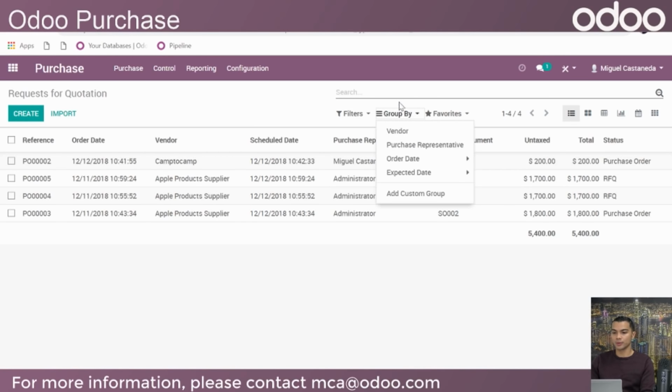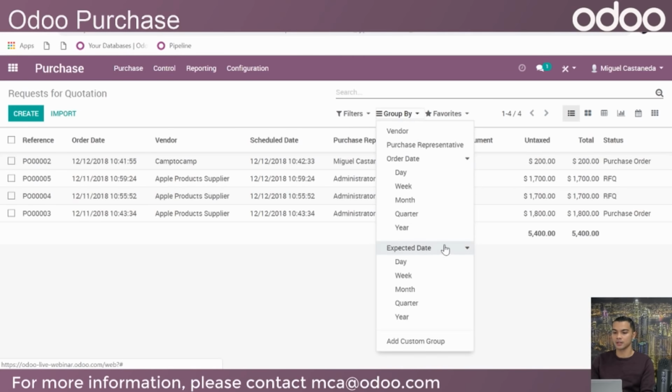And in terms of grouping, you can subdivide it into viewing how many vendors you have, or the amount of purchase orders for each purchase representative. And of course, in keeping track with the important dates, you would have the order dates to be segregated over here, and the expected dates of delivery or orders over here.